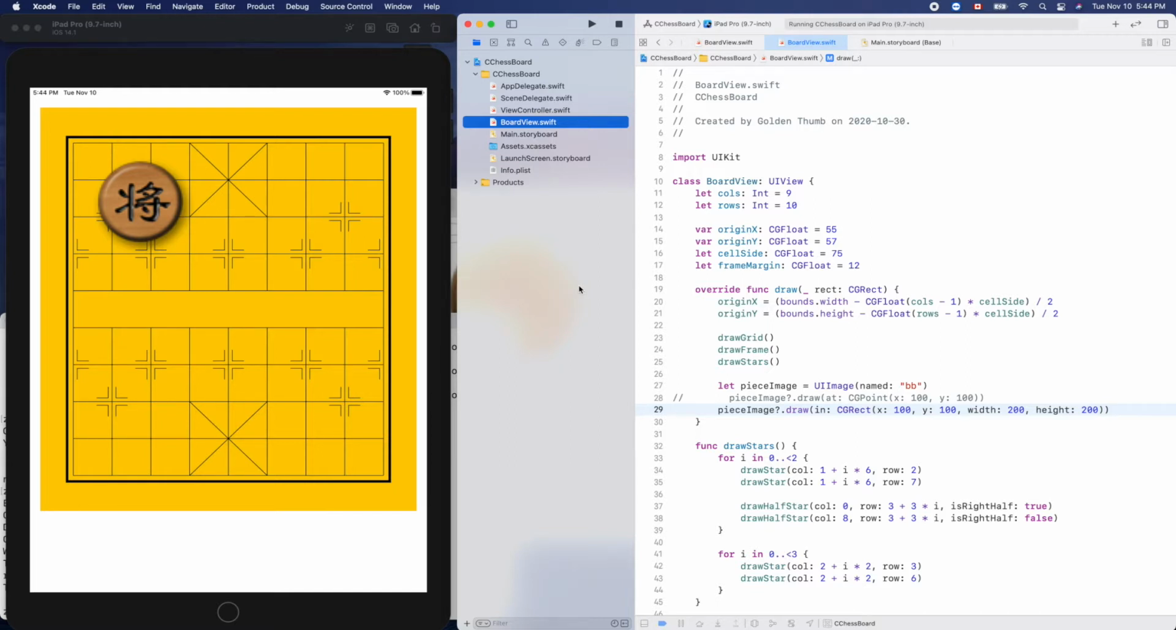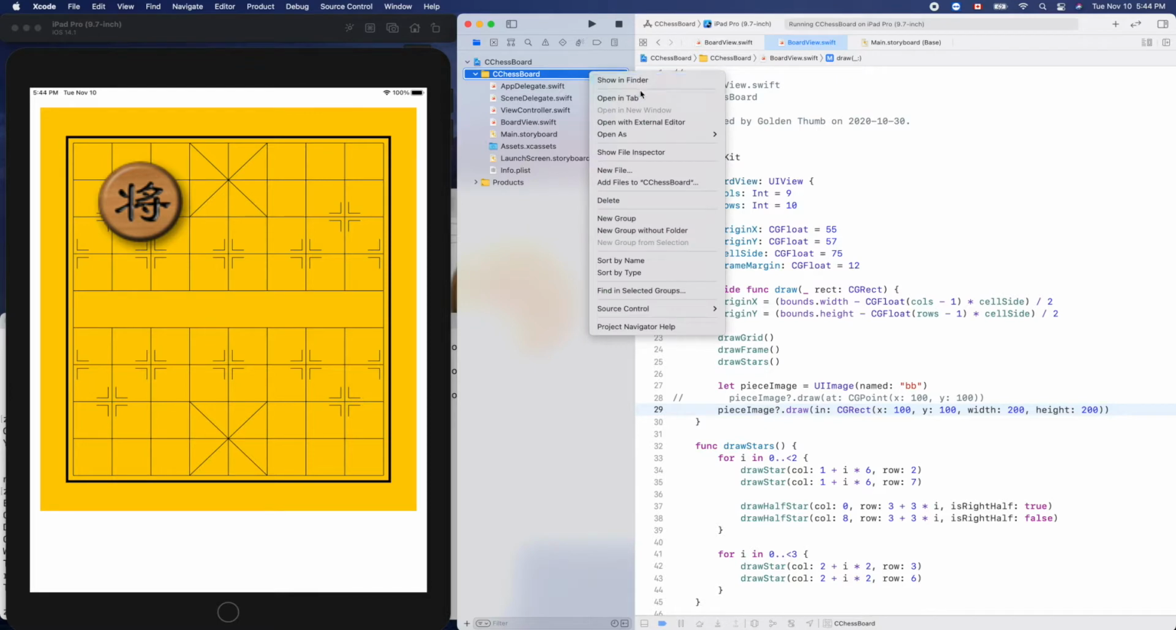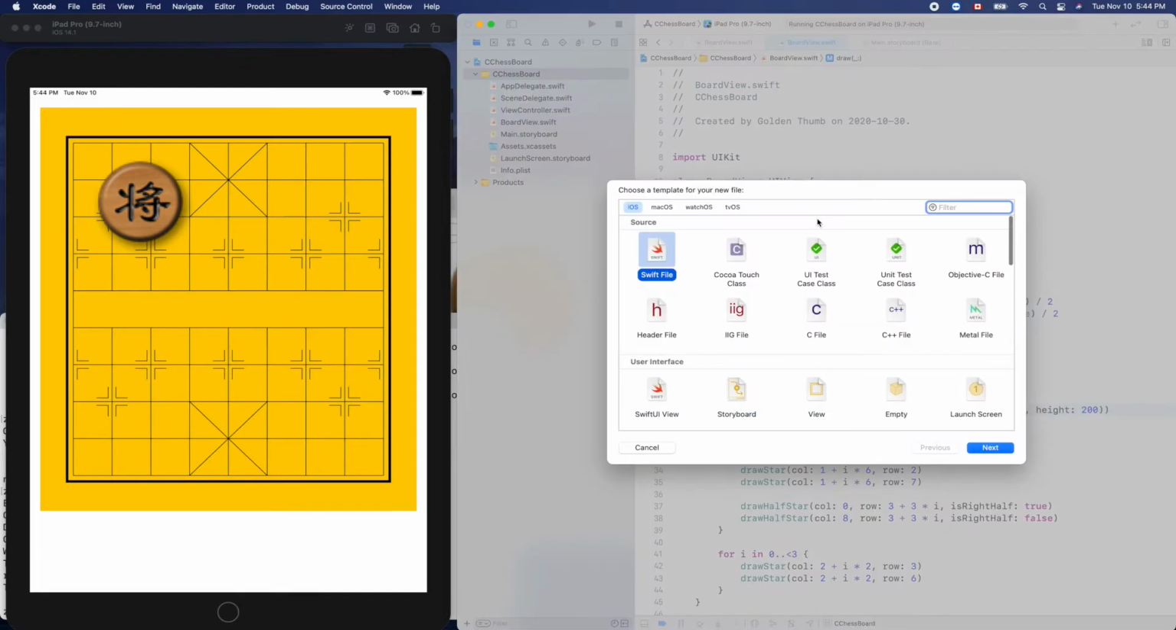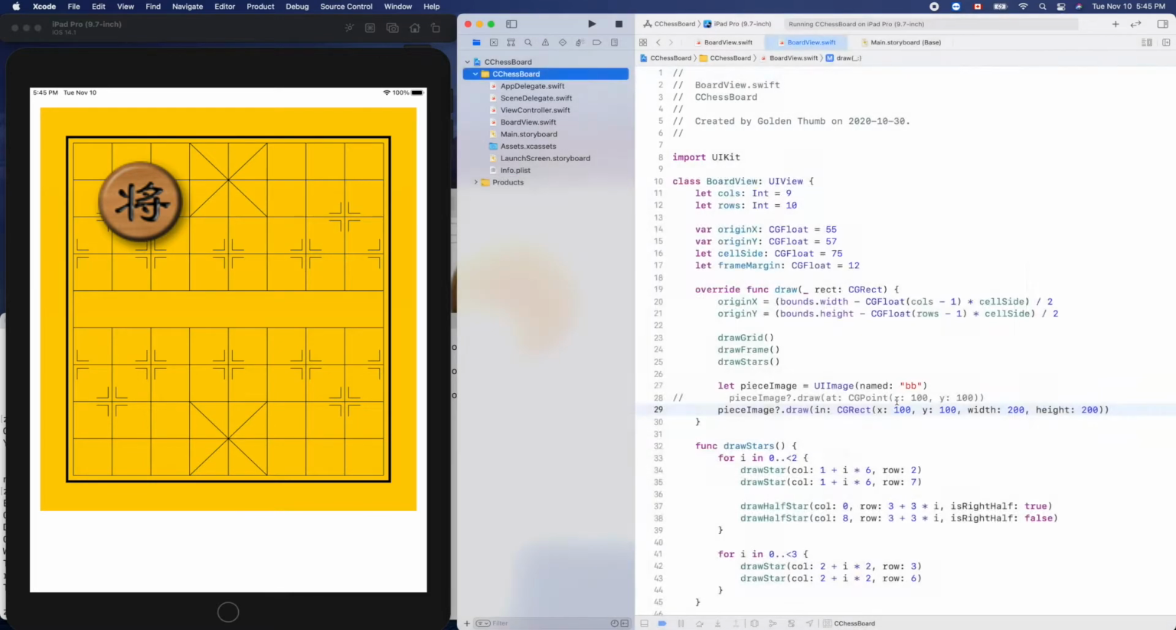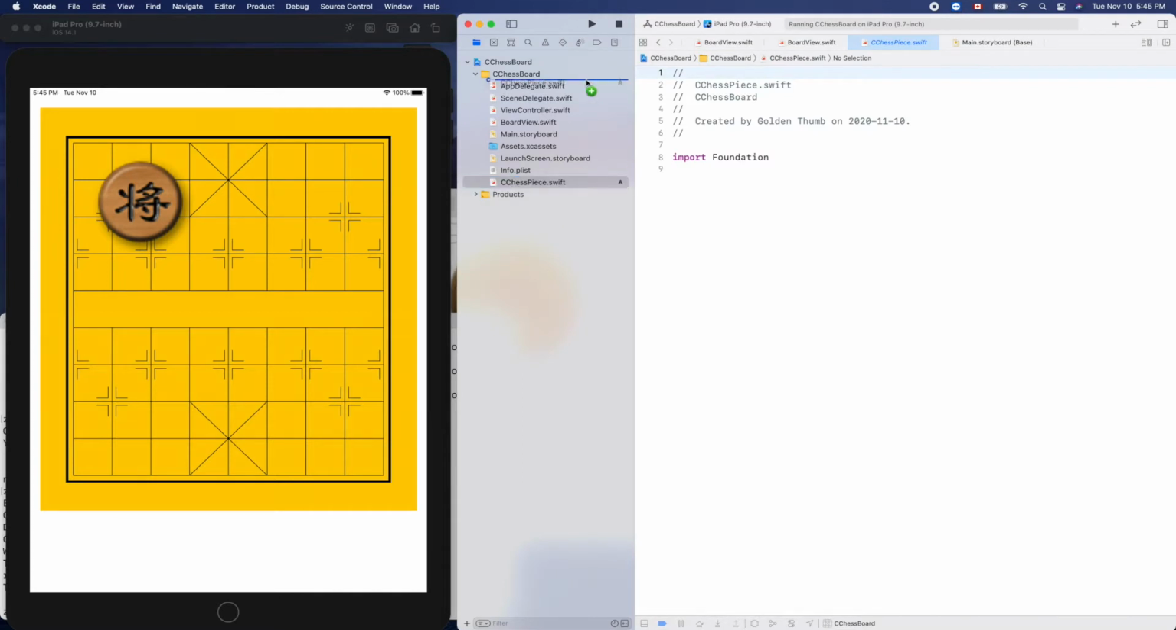So in this video we'll create some model object struct for this app. So let's create our CChessPiece first. New file, script, CChessPiece. Okay, so we'll repeat these procedures again and again until you can do it from your muscle memory.